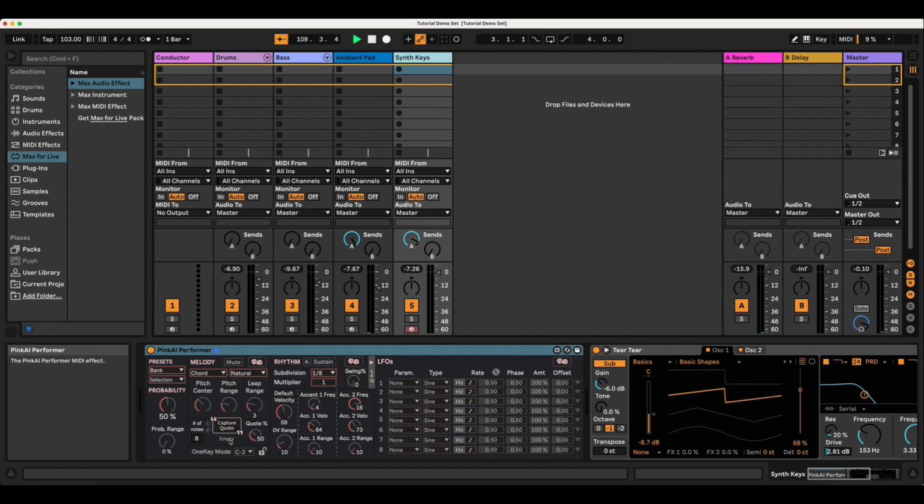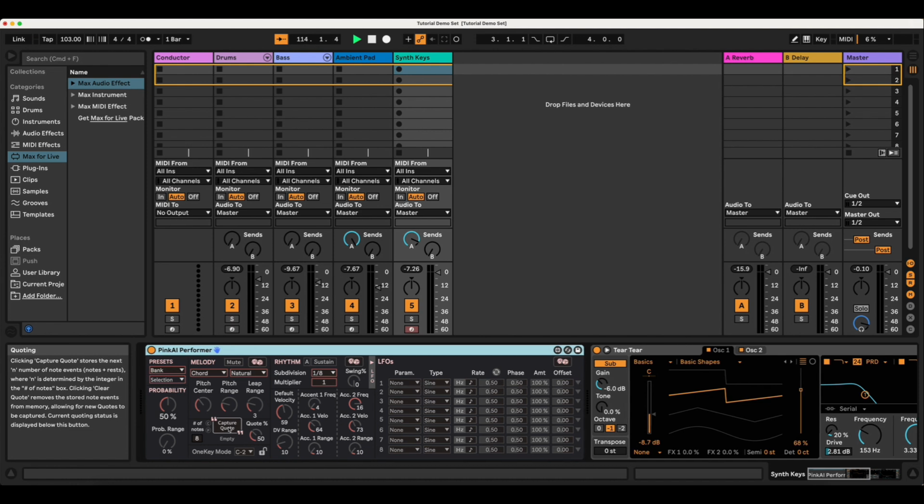Let's take a moment to talk about the Capture Quote feature. This feature enables the user to repeat melodies and rhythms. Clicking Capture Quote will begin the process of storing the next group of notes and rests, the number of which is determined by the number of notes number box.